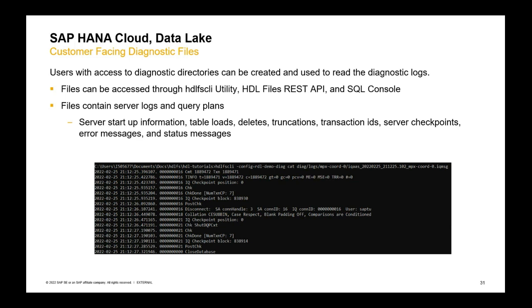You'll get server logs, query plans, the IQ message file in particular we return right now, and the HTML query plans, giving you the detailed query execution plans. You also get server startup information, so table loads, deletes, truncations, transaction IDs, information like that.